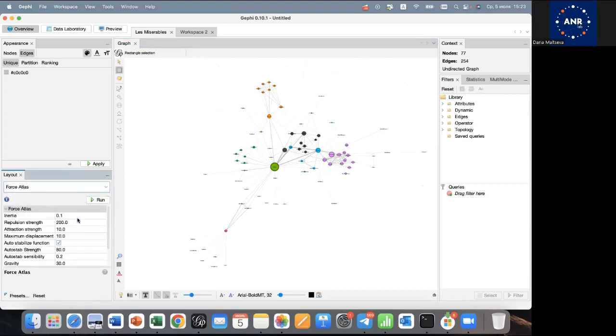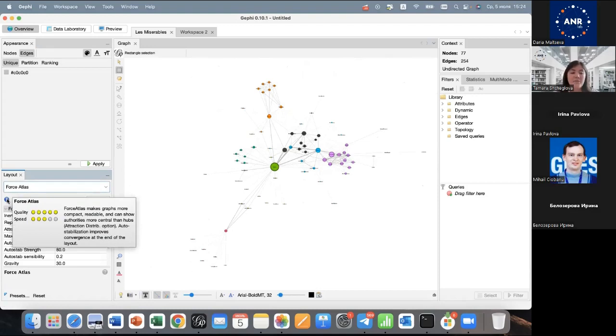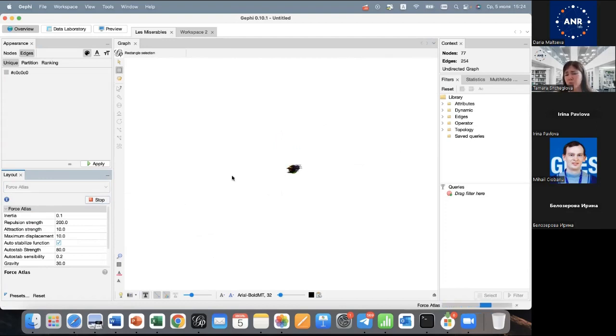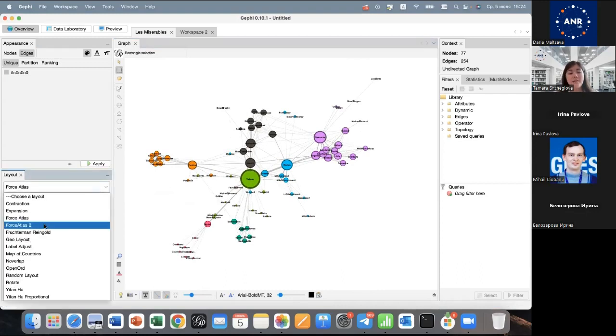We can choose any other layout options, reading about them before applying. For instance, Force Atlas makes graphs more compact and readable, and puts authorities more central than hubs. So let's try that one. But unfortunately, the repulsion strength is quite small here. That is why, by a few experiments, you find the optimal way to visualize it. And you can just play with the other layouts to see how they work.